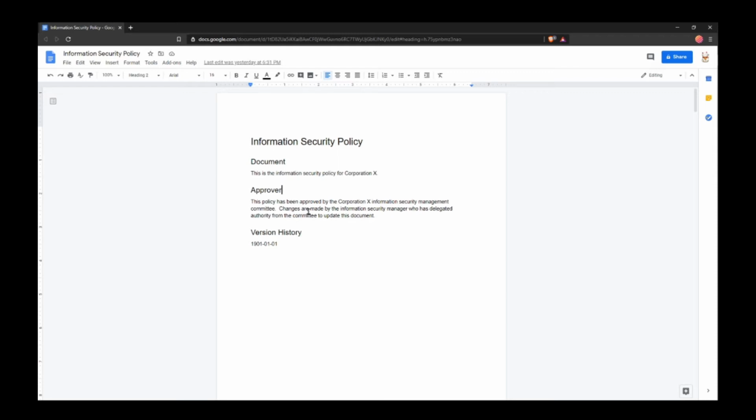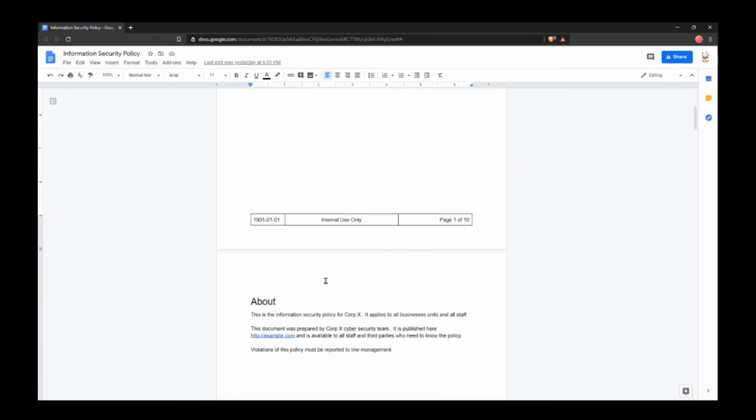and that you have delegated authority to make subsequent changes. Your auditors will pick you up on this if you don't. State who wrote it and state that the policy is available for all staff. State that violations of the policy must be reported.